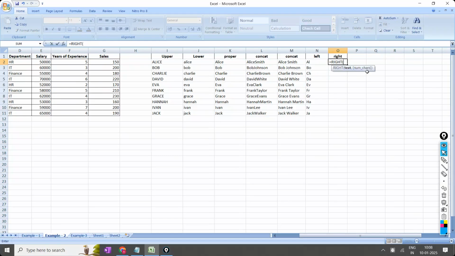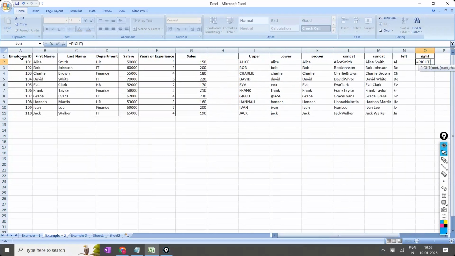So I'm going to open the bracket. Immediately it is asking for the text. What is the text? So I'm going to select the text as this one. And how many characters do I want to select? 2 characters. That means it is going to select the last 2 characters. In every cell, the last 2 characters of the text string will be selected. Is the point clear? This one is called right.